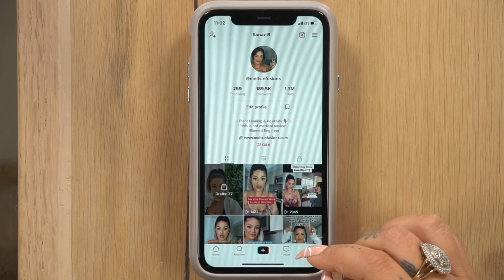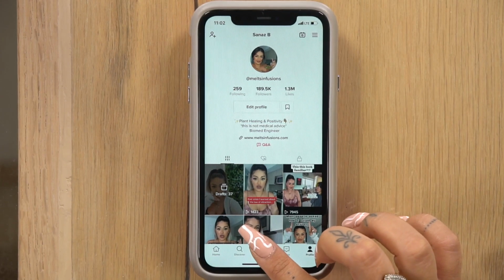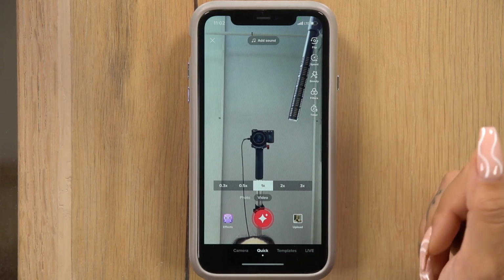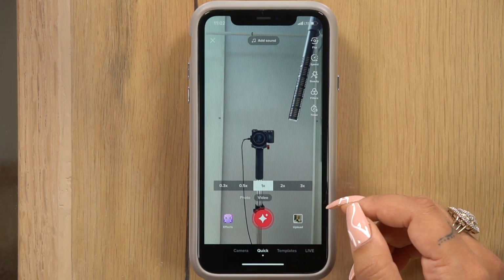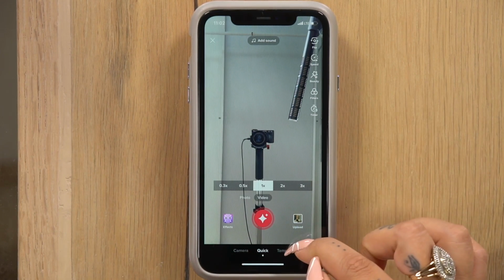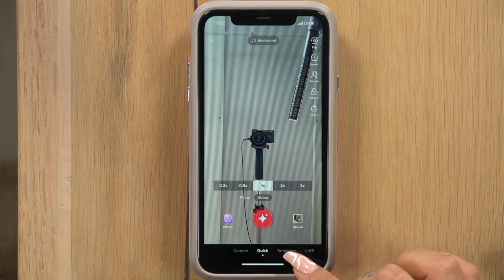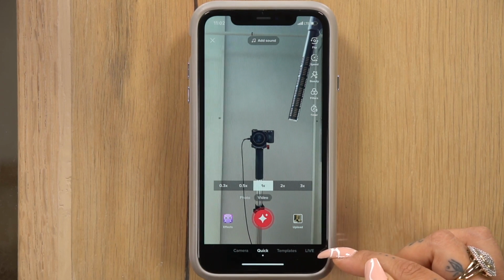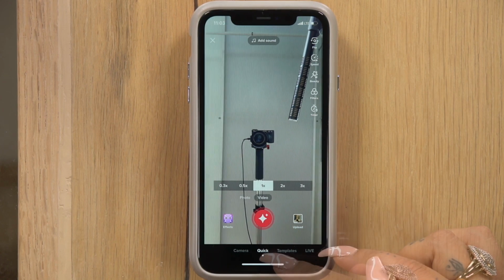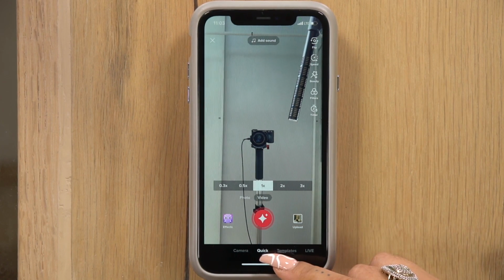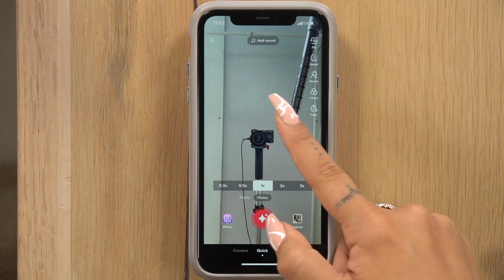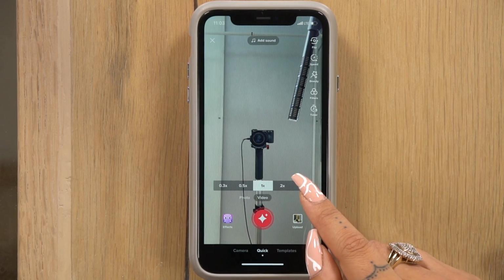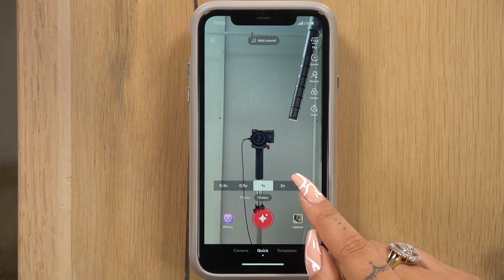Click the plus icon at the bottom middle of the screen, and then this will come up. Initially, you will only have 3 options at the bottom: camera, quick, or templates. Live will be offered to you after you gain your first 1,000 followers. Quick is a new feature that's similar to Instagram stories, however, it's still a little bit finicky. This allows you to just film really quick pieces of content and post them for 24 hours.